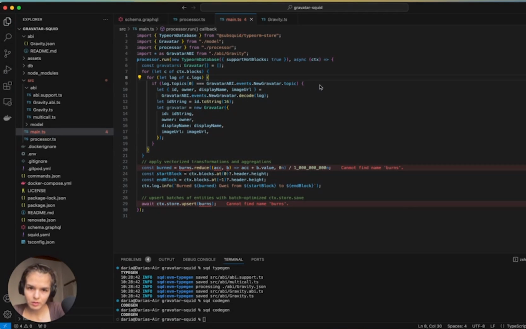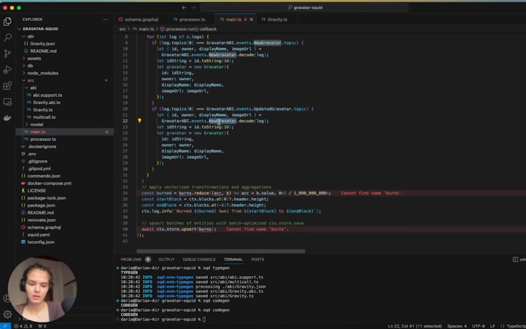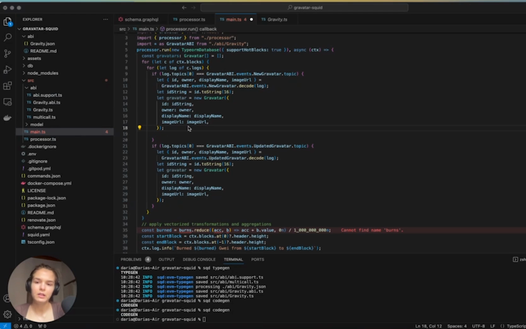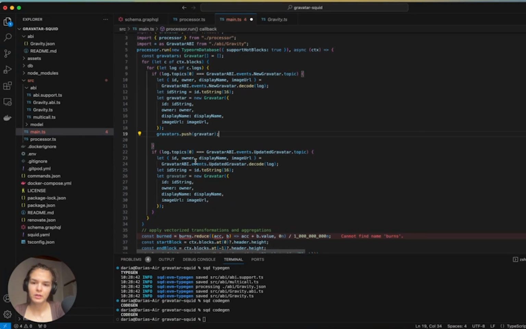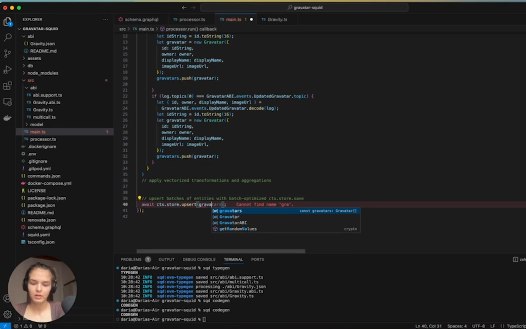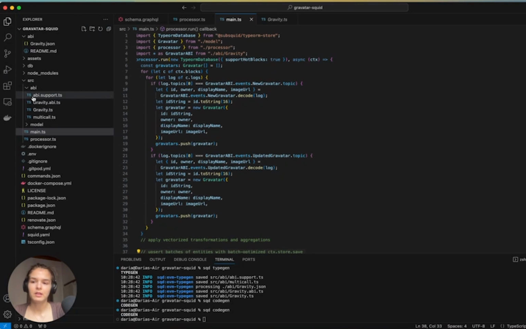And we can duplicate it and paste, and just change NewGravatar to UpdatedGravatar. And change NewGravatar to UpdatedGravatar here so we can decode the event. And finally, we also need to push our gravatar to the gravatar array, like so. Then we can get rid of this. And now we just need to upsert our gravatars array. And it's done, but we can also optimize it a little bit.